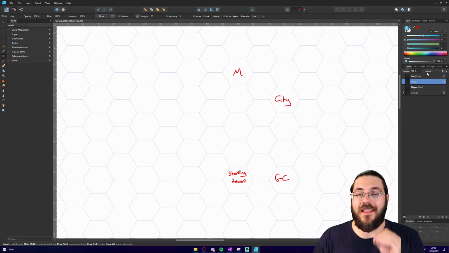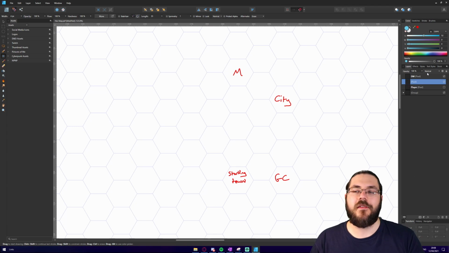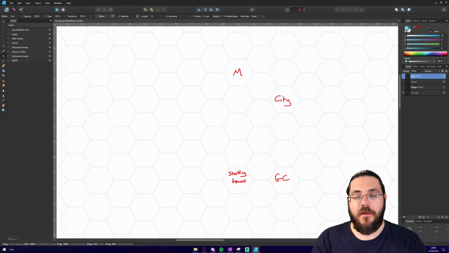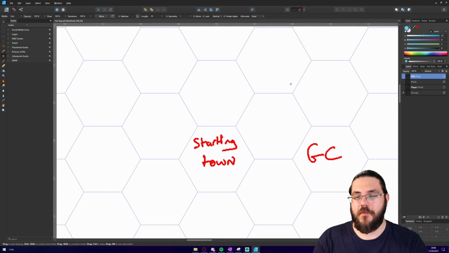One of the things that I like most about doing this digitally though is that we can use the layers inside these design softwares like Photoshop, Affinity Designer, Krita, GIMP, anything that has layers will be able to do this. We can add a DM version of our map really easily. So we just create a new layer, choose a different color, and then we can come in and start adding details that the players don't know about.